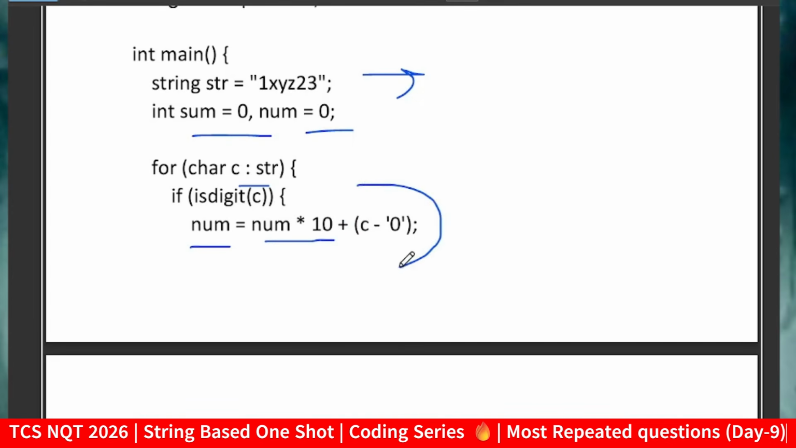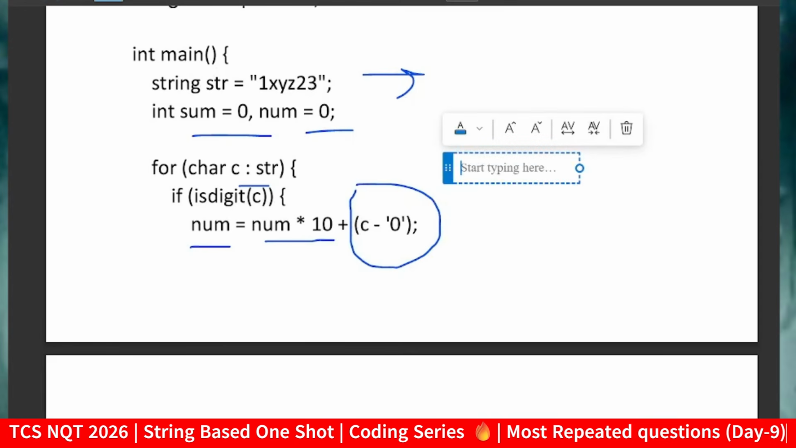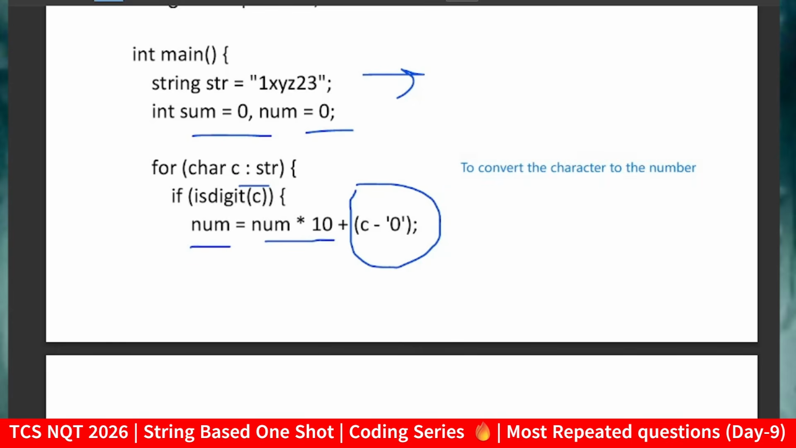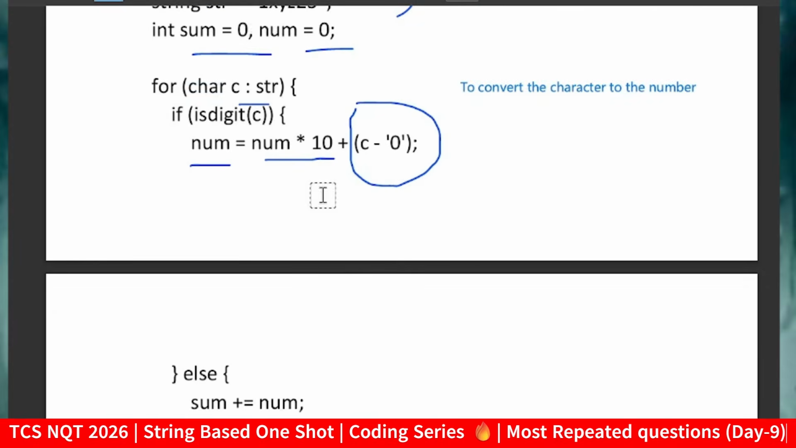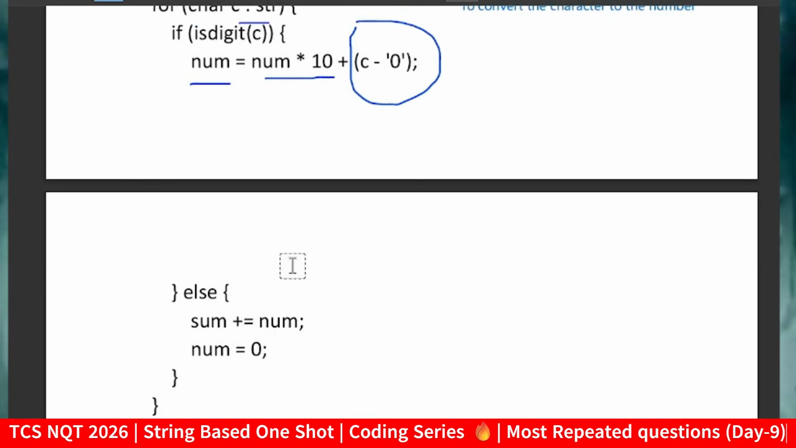Okay, so c - '0', why are we using it? To convert the character to the number. Got it? This is one of the important properties, c - '0'. Now else: sum plus equals num, then num equal to 0. Got it? Why am I using sum plus num? Because I have to sum up all those values. So that's why I'm adding this.